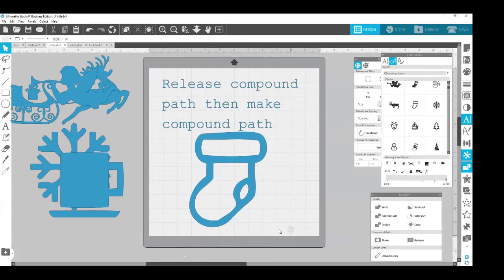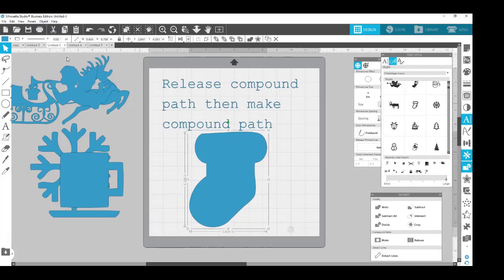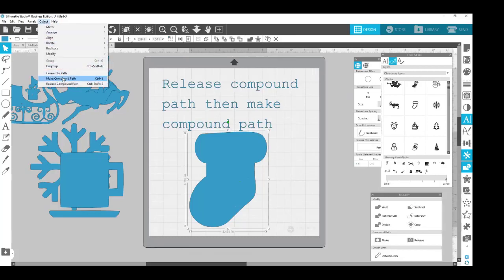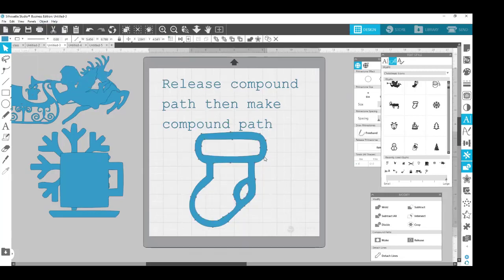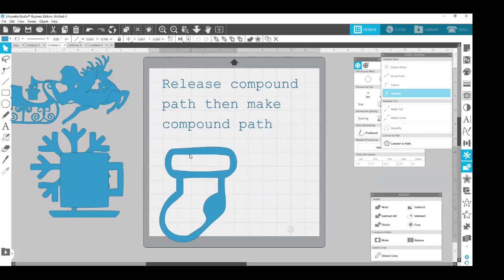Now, if I did want to mess with the nodes, I don't care how many times I click on it, I can't get them. But I've noticed that if I go up here to Object, Release Compound Path, and then Object and Make Compound Path, now I'm able to get to the nodes and fix it if I thought it needed some fixing. Say maybe I didn't want this little part of his heel here, I could just delete these nodes, our favorite thing, right out. So I thought that's kind of cool though.